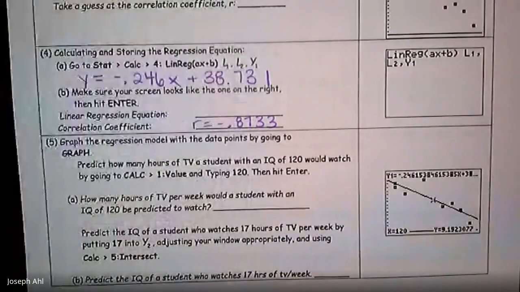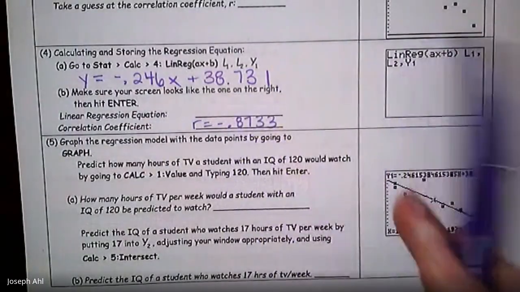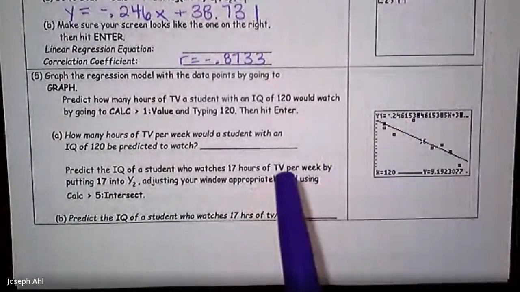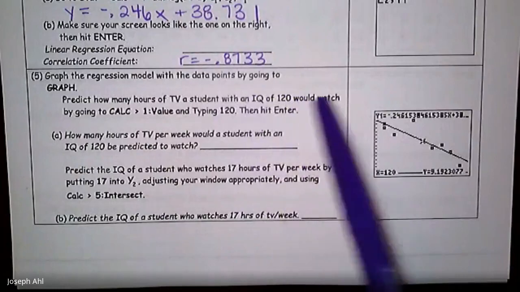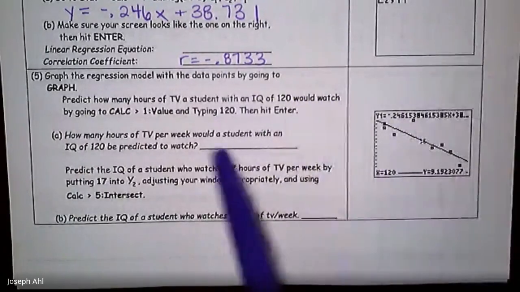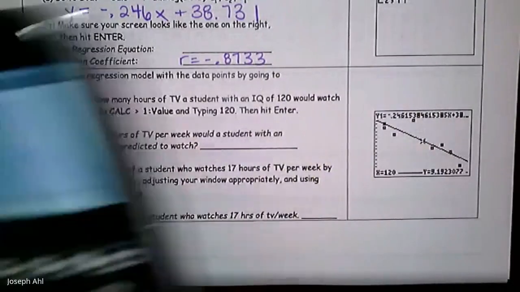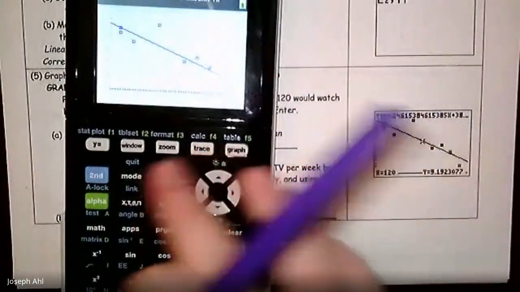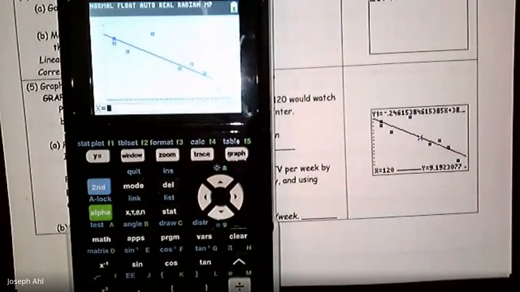Okay, if we're good with the calculator steps there, we're going to now predict a couple things based on the line of best fit. So it says predict how many hours of TV a student with an IQ of 120 would watch, and you could do this in a few different ways. You can go to calc value and type in 120. So if you go to second trace calculate, and option 1 is value.